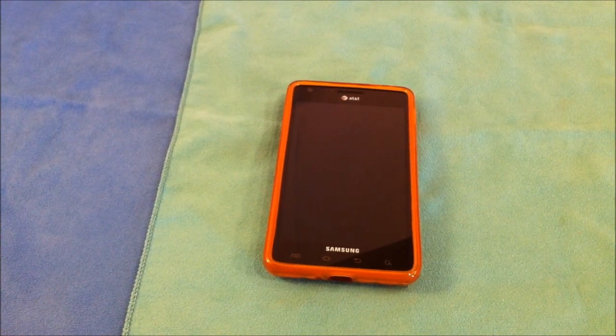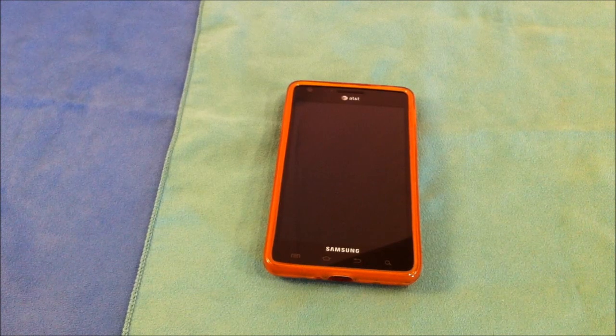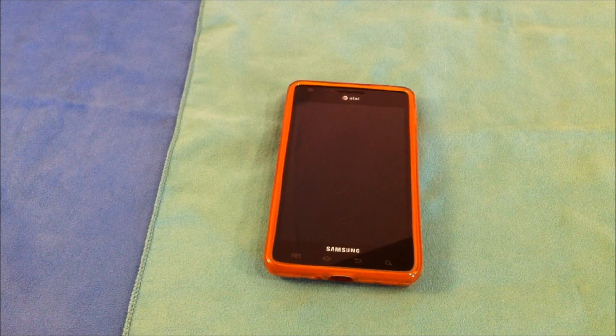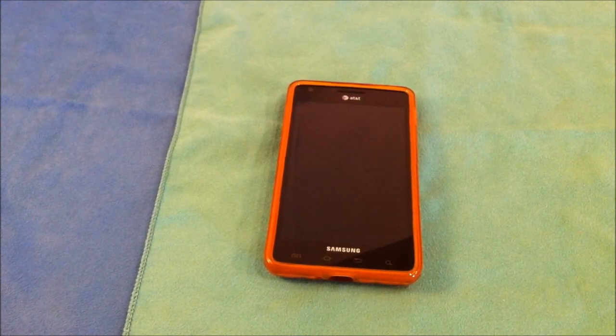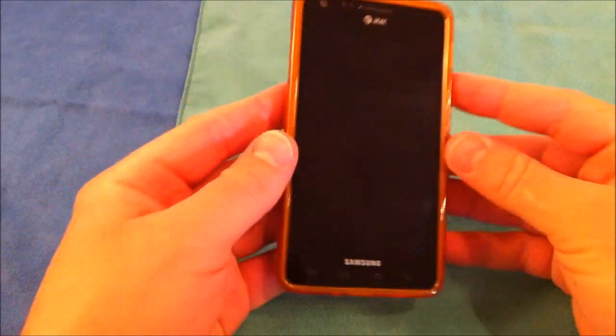This is regarding the brand new release of the MIUI ROM for the Samsung Infuse 4G. That is the MIUI ROM. I'm not sure if you pronounce it MIUI, but that's how I pronounce it. So let's go ahead and take a look around at first.